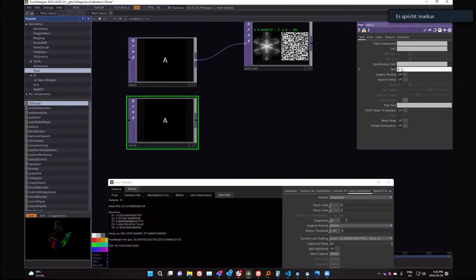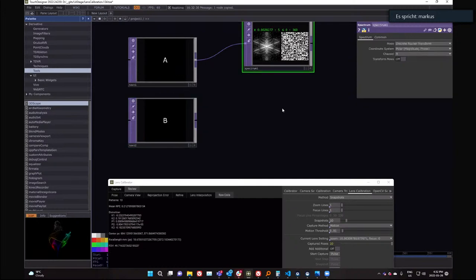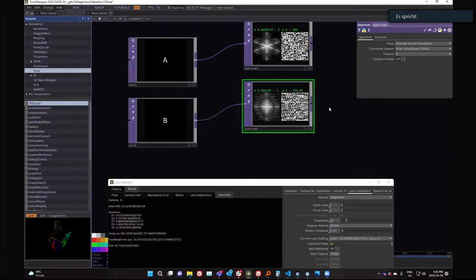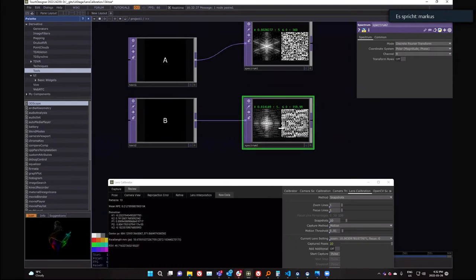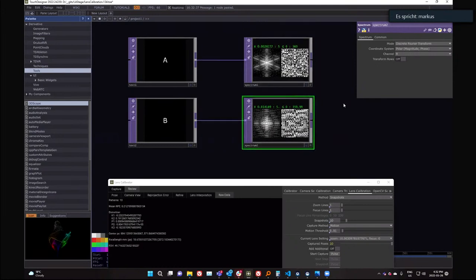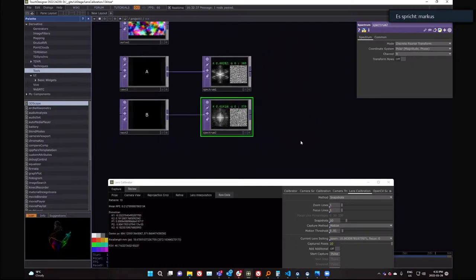Here I'll take B and also a spectrum. And so the spectrum TOP is pretty much the same thing as a spectrum CHOP. It gives you frequency and phase over two dimensions, while for the spectrum CHOP, it's more one-dimensional over time. Here you have a two-dimensional representation of your image described in frequency and phase.